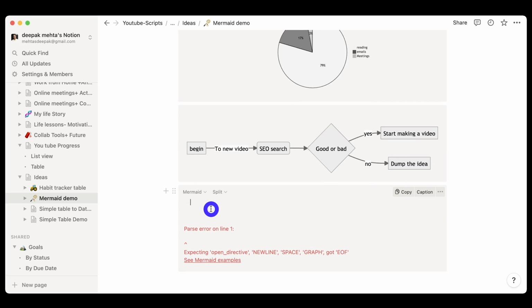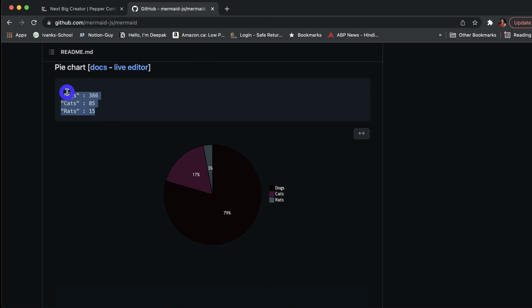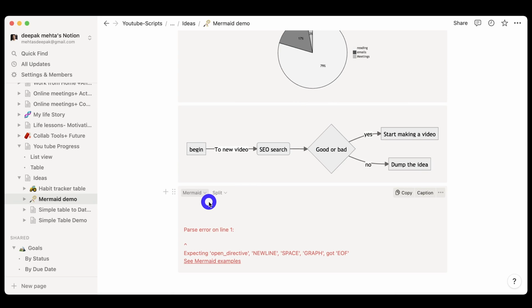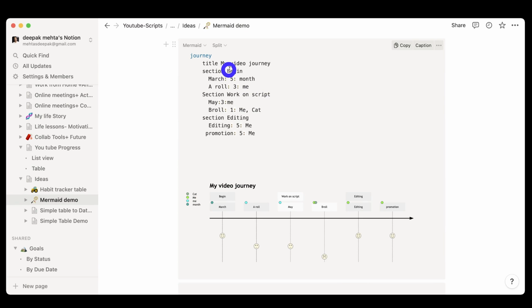For writing code, you can go to Mermaid and learn how to use it, or if you want a quick pie chart, just copy paste the existing sample code, then reuse it. For example, in this user journey map, the first section says begin, so I can just update the code to say my video journey, and you will see it get updated in real time. Similarly, you can change other items as well.